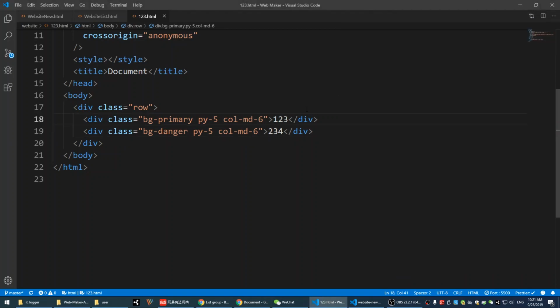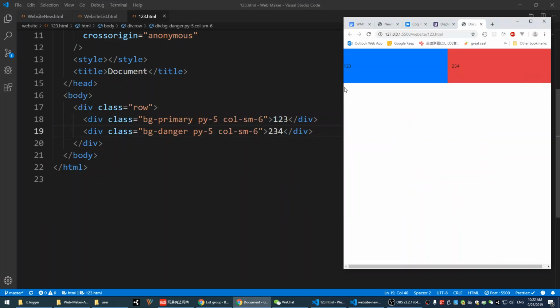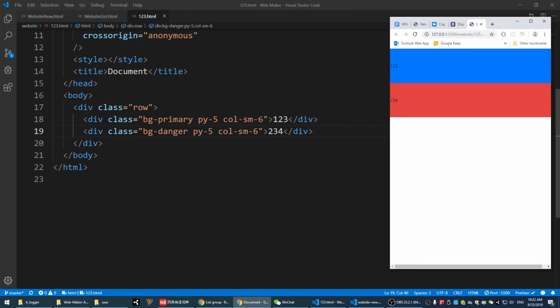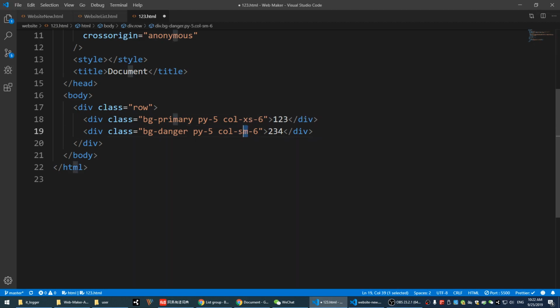Right, and we can also have small. It looks the same, and it's getting smaller than the small screen. It's going to be hidden. Right, so this is how column works. Also, the smallest one we have is extra small.